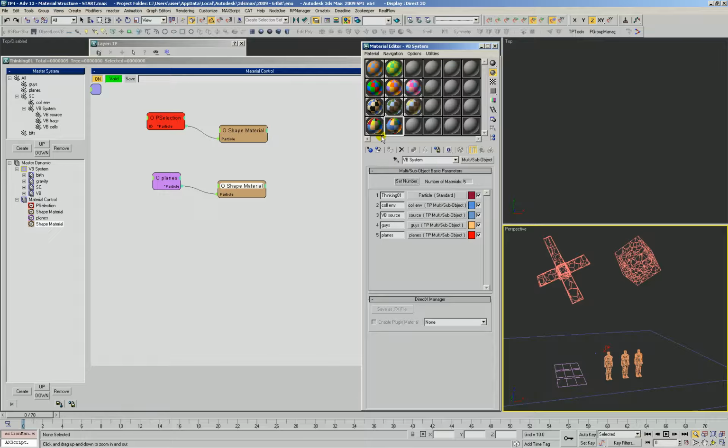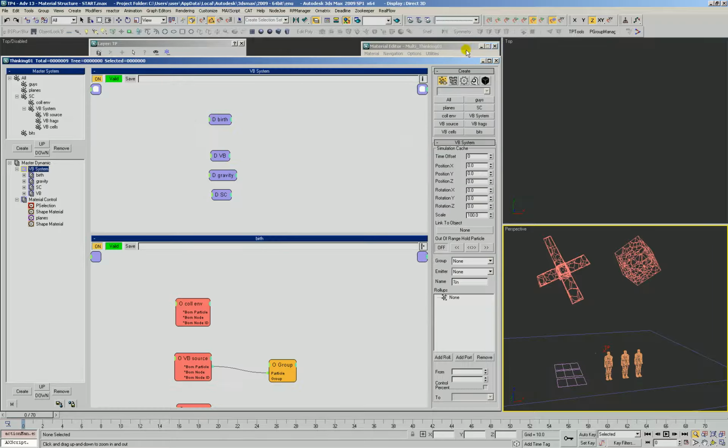So we can tell right away that the names are different. We've got Multithinking 01 and VB System. But more importantly, we can see here on our actual TP object in the scene, we have this entry here for simulation. And this simulation is actually, if we click on that material, our VB system, which is the dynamic set that we cached out.